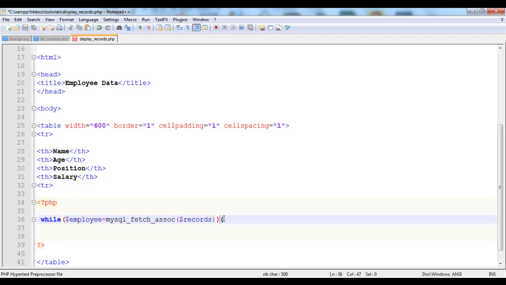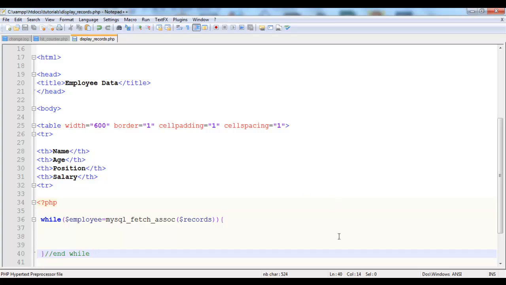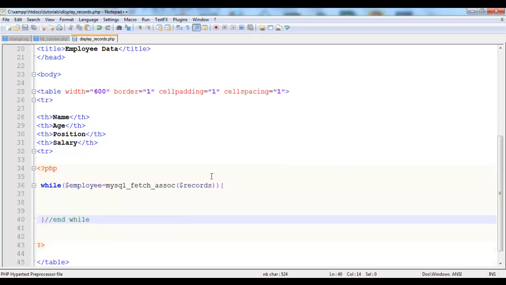I'll open the curly brace for the while and close it, and I'll put a comment here saying end while. Okay, so this is going to loop over each record, and for each employee, it's going to set a record into this variable, and I'm going to be outputting it here. Each employee with one row.